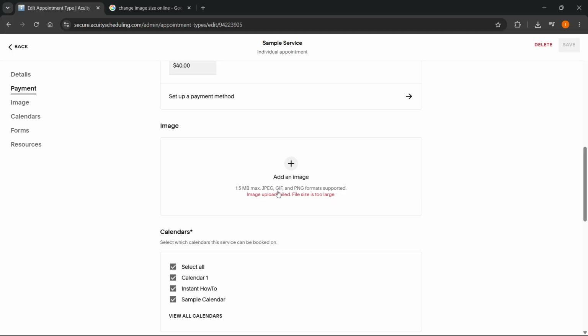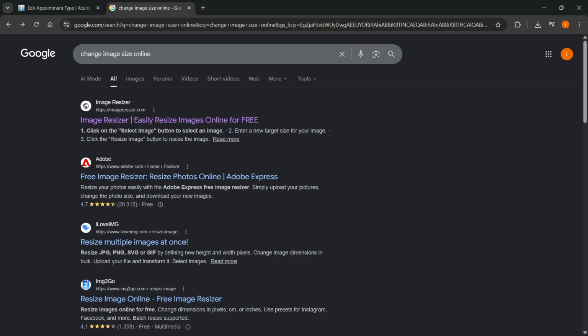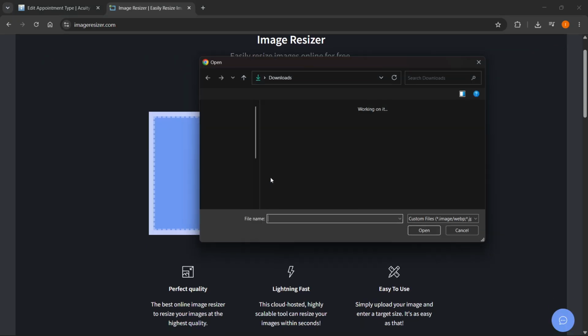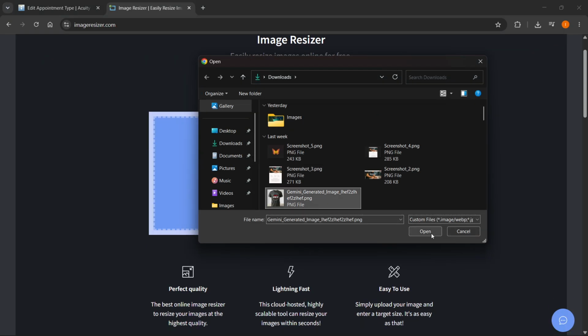So to change this and to resize the image, it's super simple. You can do this online. You can go to Google or something similar and type in change image size online, and you can go to any of these resizers. I'm going to select this one, which is the first one for me. Of course, it doesn't matter. You have to select your image. I'm going to select this over here and click on open.